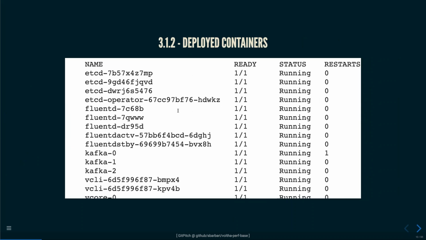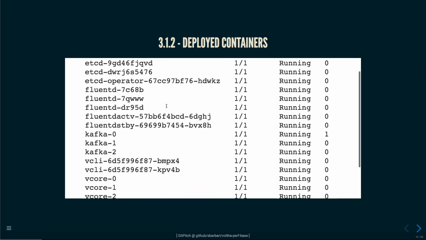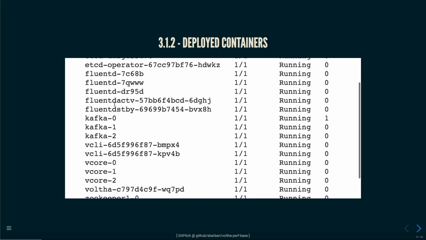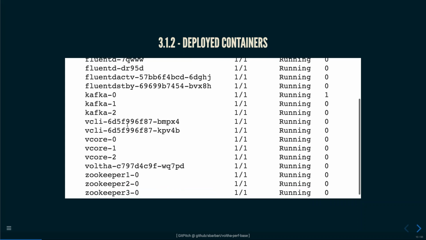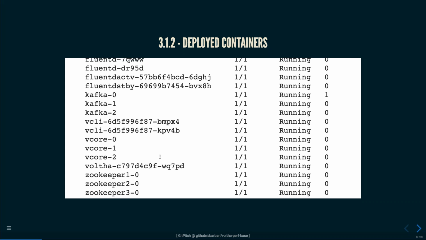So this is the deployed containers before I run the tests. So you see we have a cluster of etcd instances. I have Fluentd, Kafka, PCLI, the core. So the ones that I removed in there was, I believe it's the netconf, OF agent, and I think that's it.